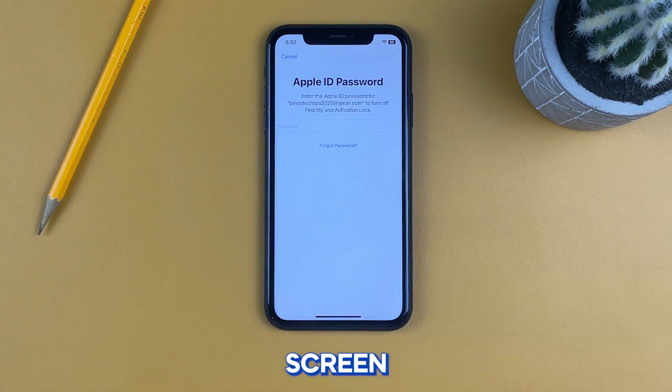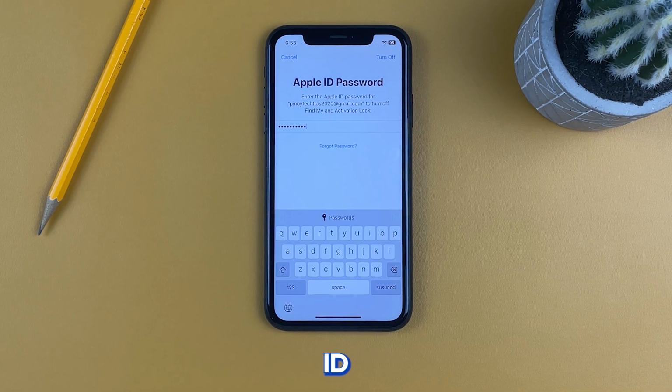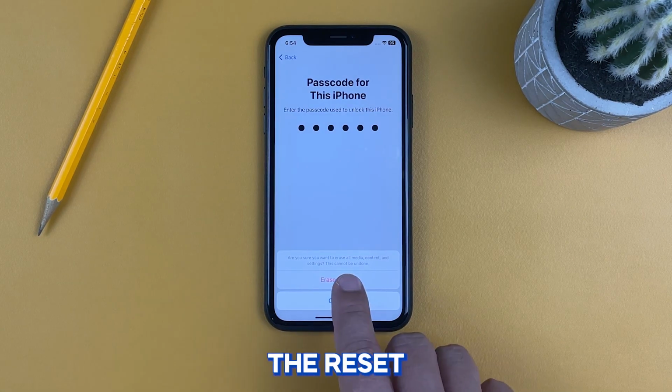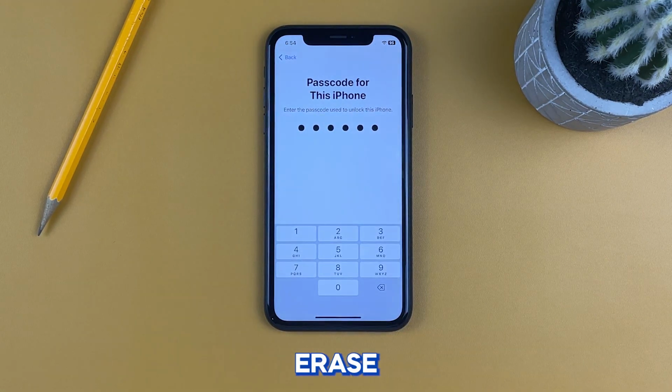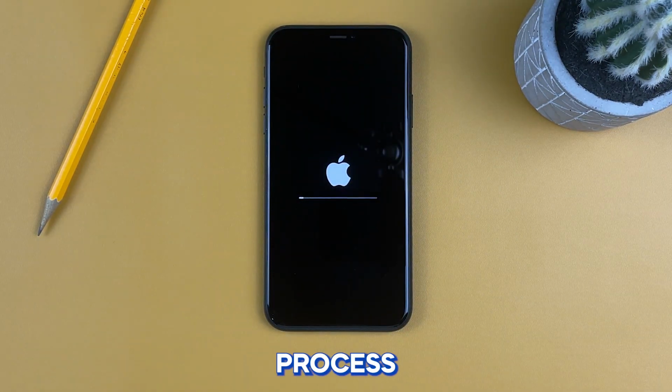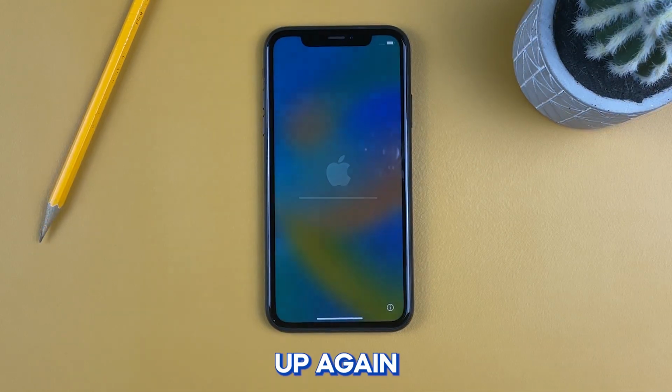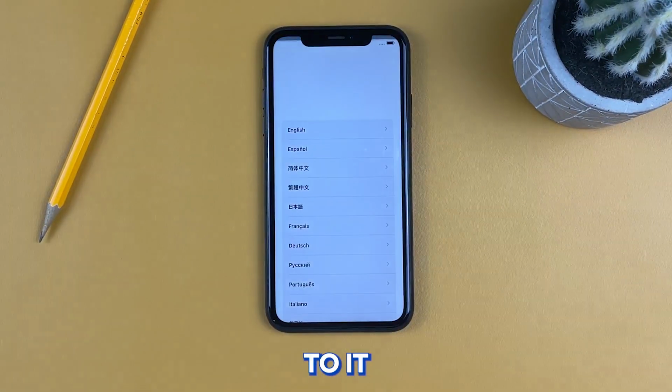On the next screen, you will be prompted to enter your Apple ID password. So try doing that to verify that you want to proceed with the reset. You can then press Erase iPhone to begin the reset process. It will take a minute or two before your iPhone finishes the reset and prompts you to set it up again. And that's all there is to it.